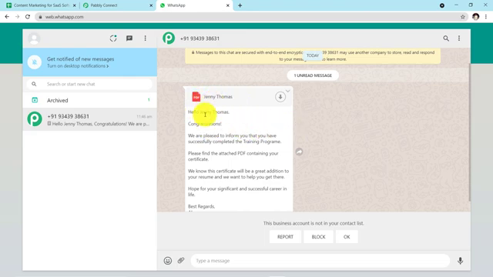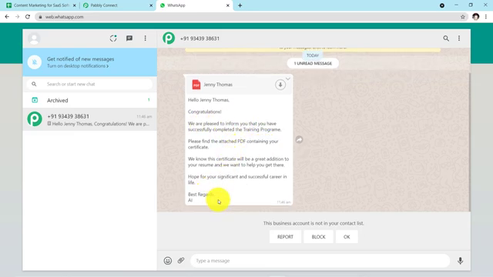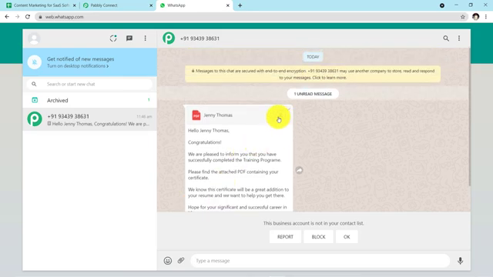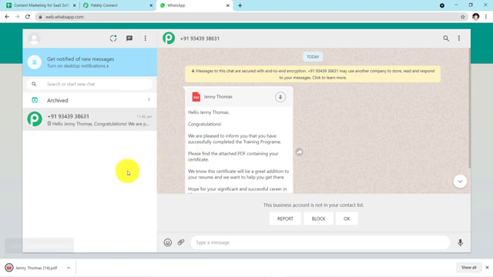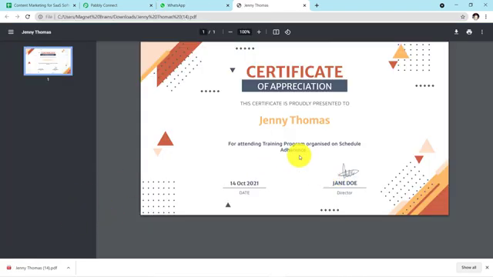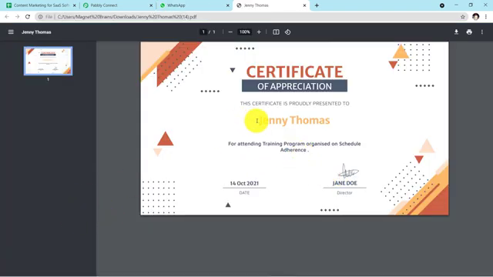You can see the header name and the message states the same. Hello Jenny Thomas, congratulations. We are pleased to inform you that you have successfully completed the training program, etc. Best regards, AI. Now let's download the certificate and we will see if the certificate states the name of Jenny Thomas or not. Yes guys, you can clearly see the certificate states the name of Jenny Thomas.